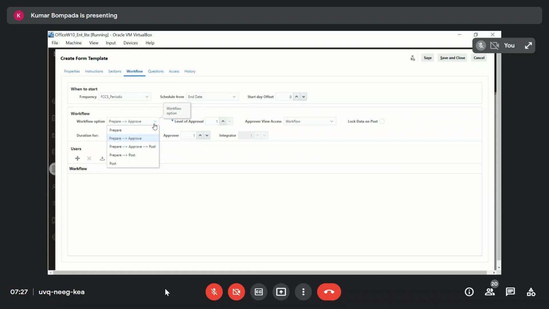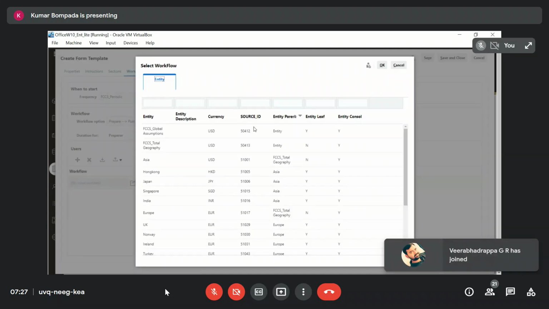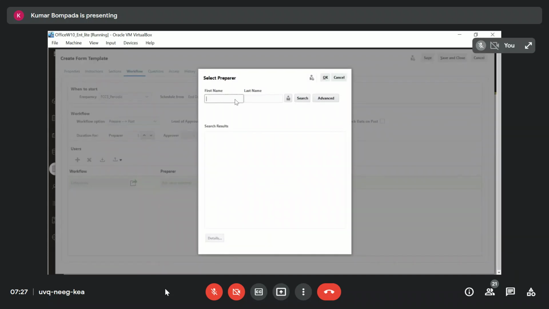Exact. What do you want? Means how many people you want to enter the data, you want to approve, you want to post. So I'll use two users. One is preparer, another one is poster. Okay, done. So then click on add here. So here in workflow, we give the entity. I give as India. Done. So who is the preparer? I'll give my name as preparer. Okay. First name, RBOMPADA, search.